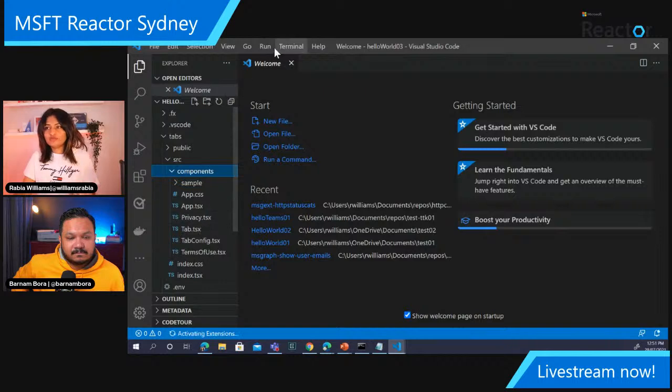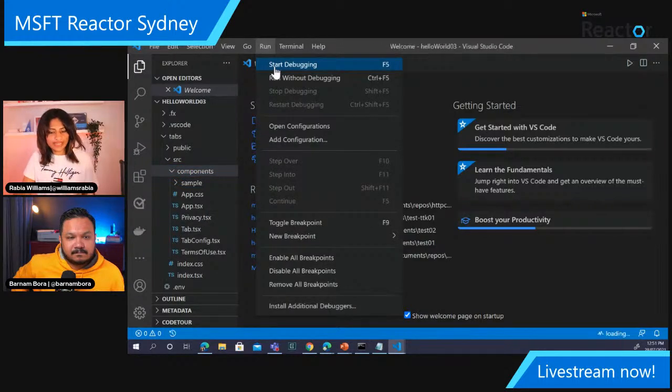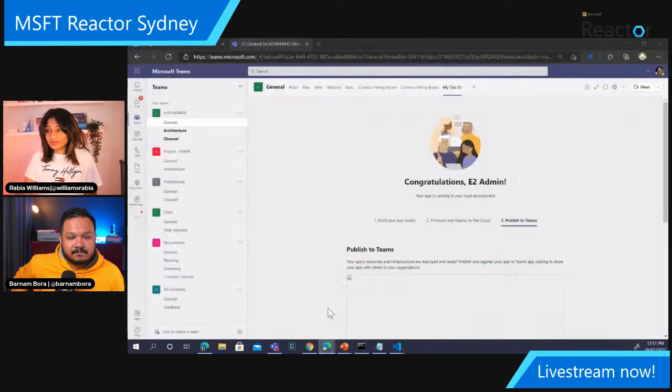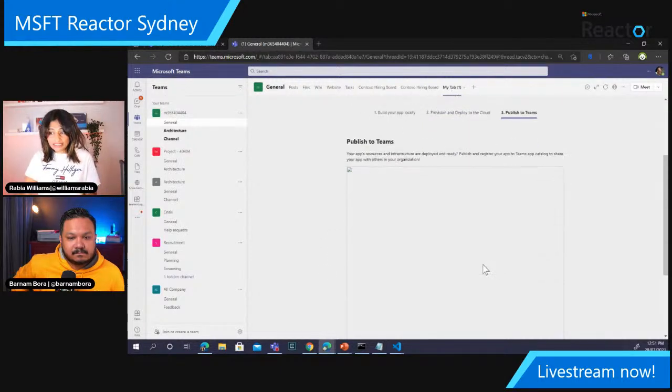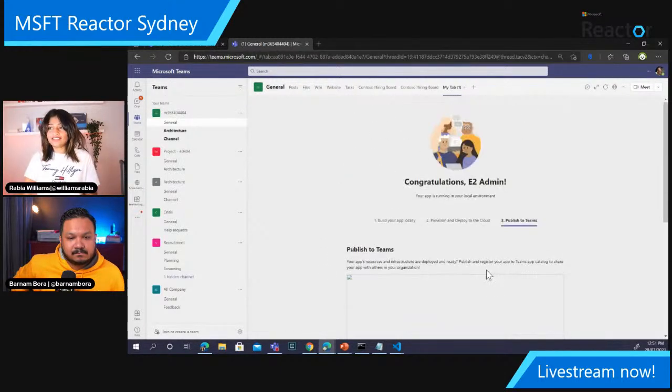So if I run this, it is going to go ahead and install this application locally in your Teams tenant, and you would see something. I'm going to switch to Teams, so you will see something like this, and that is how you get things done, like from scratch, using the Visual Studio Code extension.